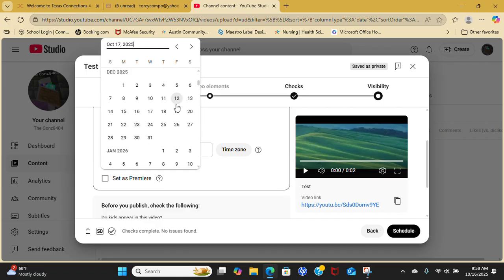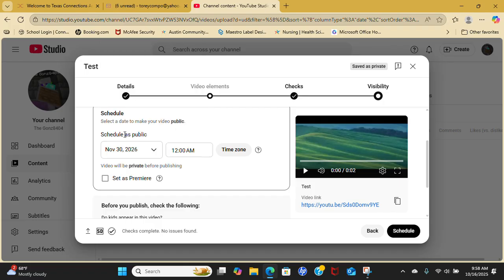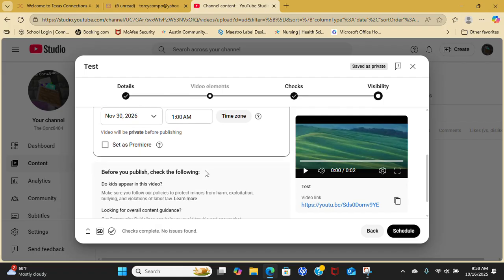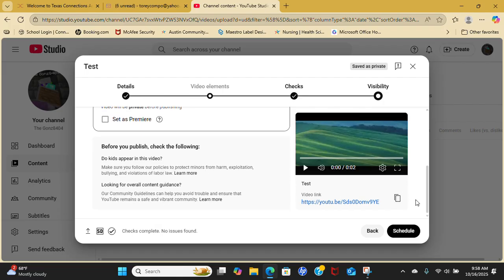Let's say I just wanted it to happen on November 20 at that time. Yeah, sounds good. And then there's this little thing. Make sure that you follow all policies to protect minors from harm, exploitation, bullying, and violence or labor law. Our community guidelines can help you avoid trouble and ensure that YouTube remains a safe and vibrant community. And then you'll just press schedule.